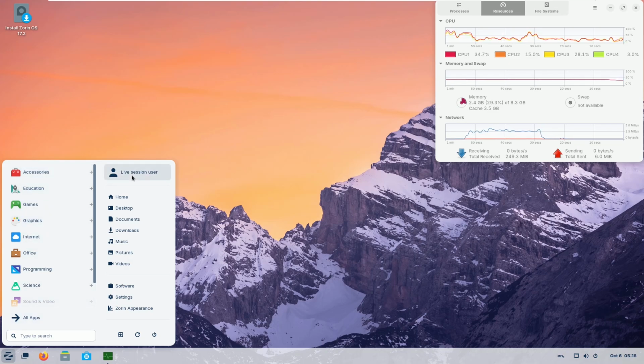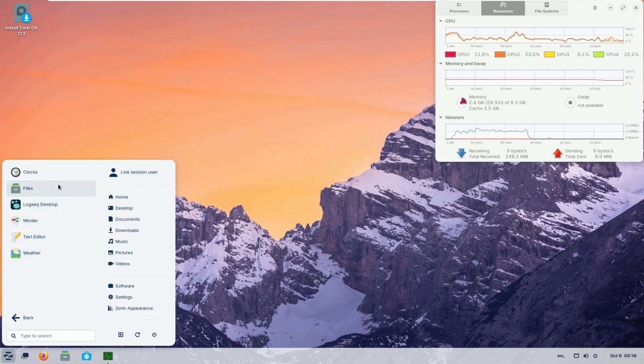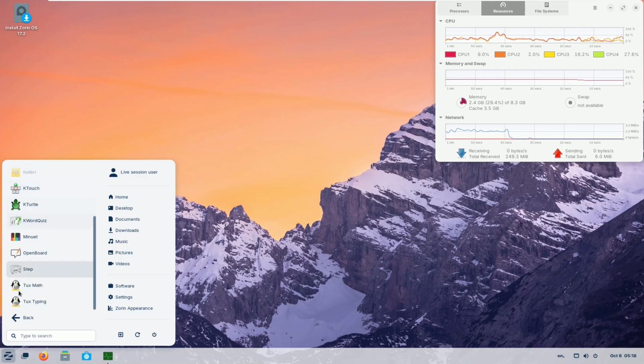And the applications you get from Zorin OS Education. These are all the applications in the accessories. In Education, you should be getting all the education apps like math, typing, step, and open board. These are all the applications. I'm going to open and show you all the applications. And in the games, you should be getting a bunch of games here.